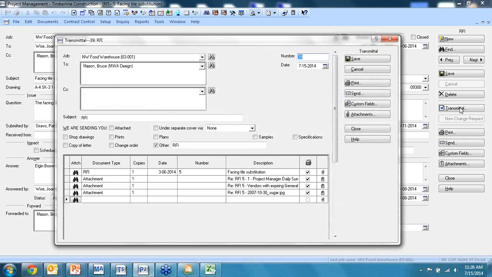So why wouldn't we just fill everything from the RFI? So now what I have is an RFI, and I have all the attachments, and I'm just generating a transmittal. The beauty of this is as I save this transmittal, it's logged now. So when we go in and look at the transmittal log in a minute, we'll see transmittal 39 is associated with RFI 5 and all of this information.